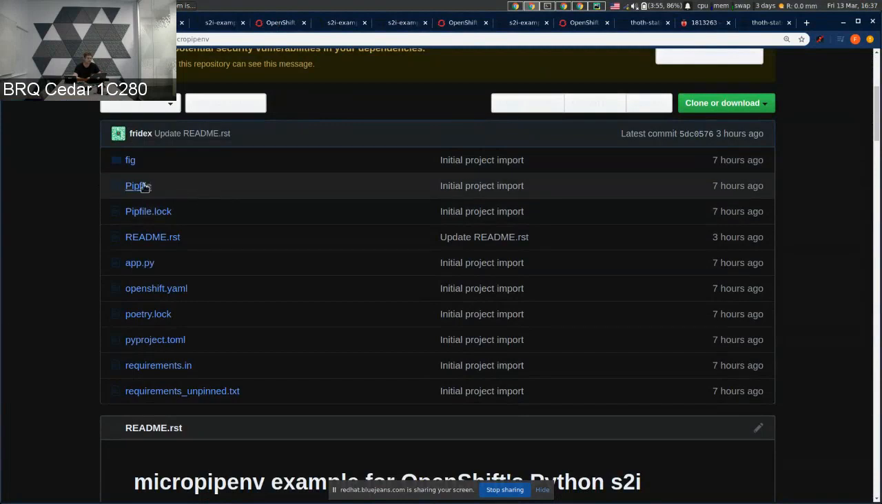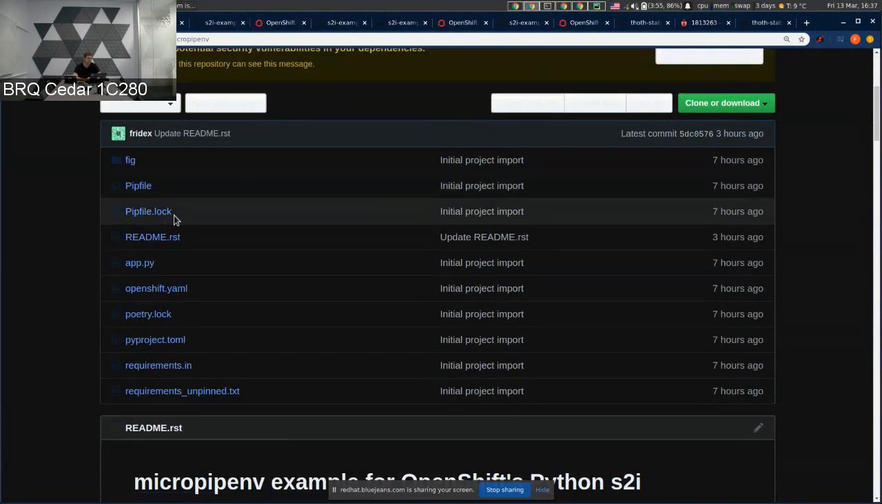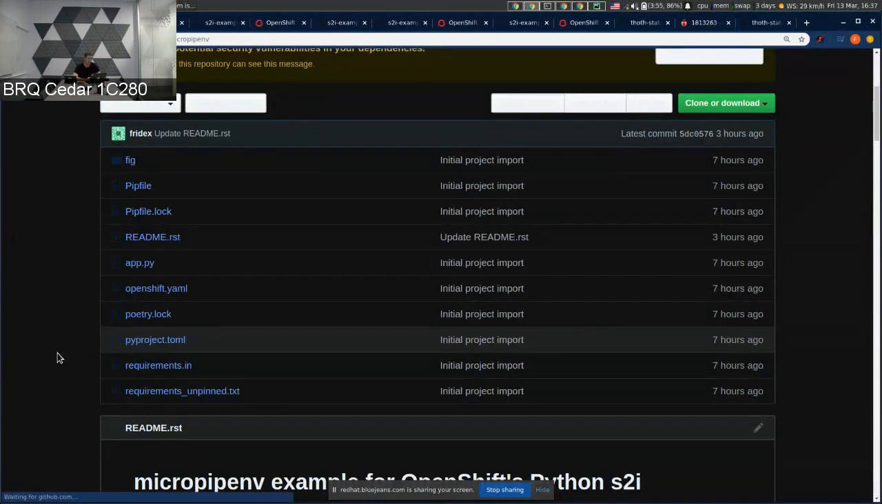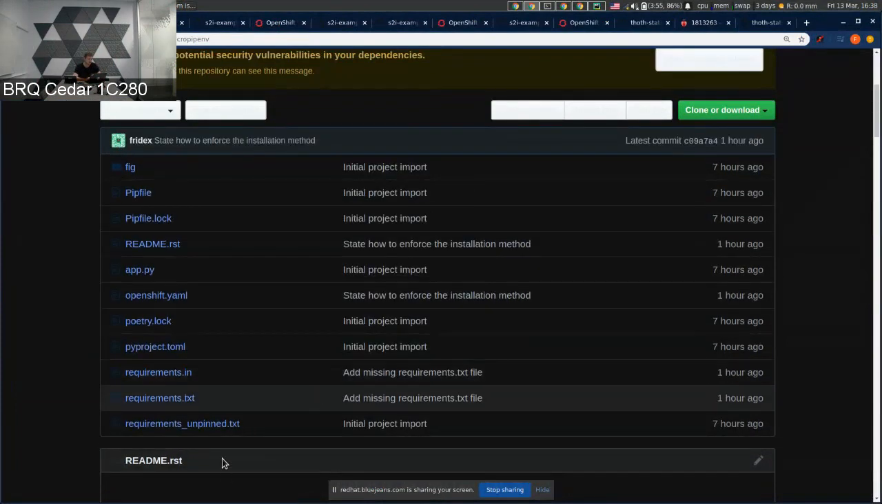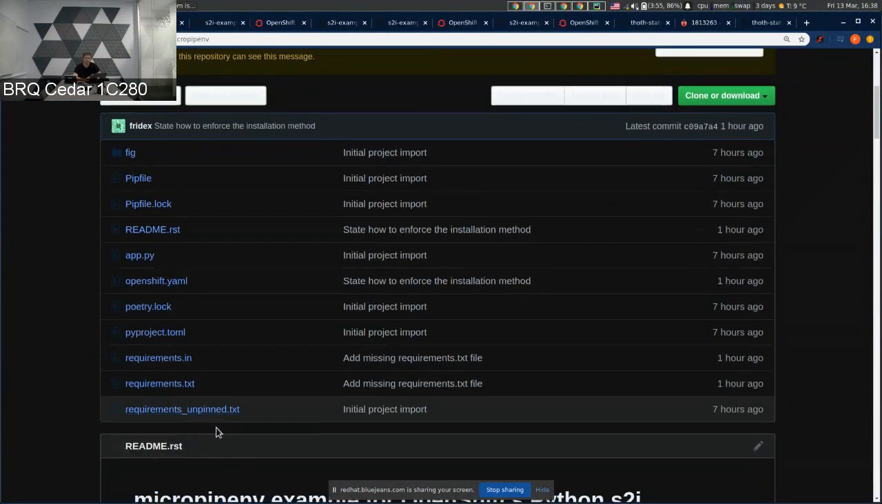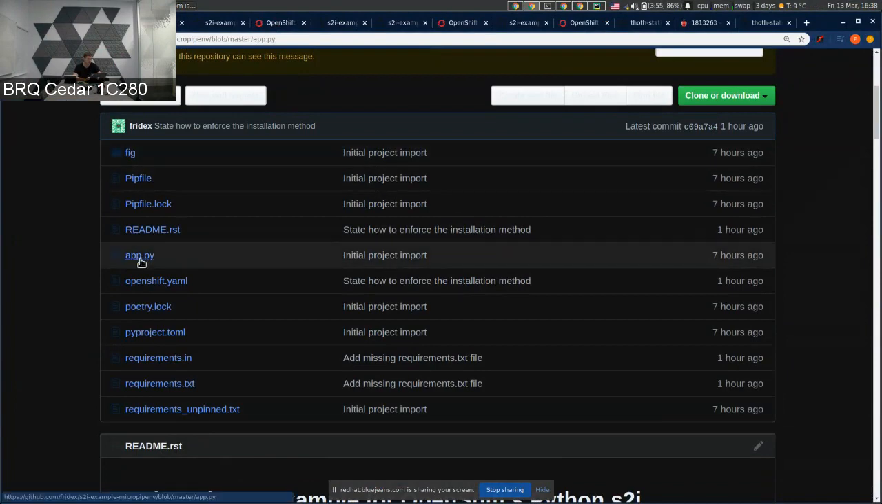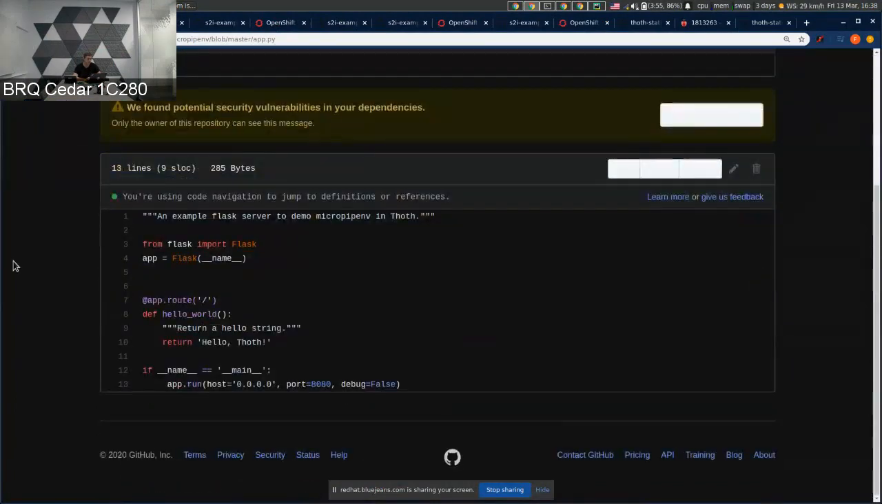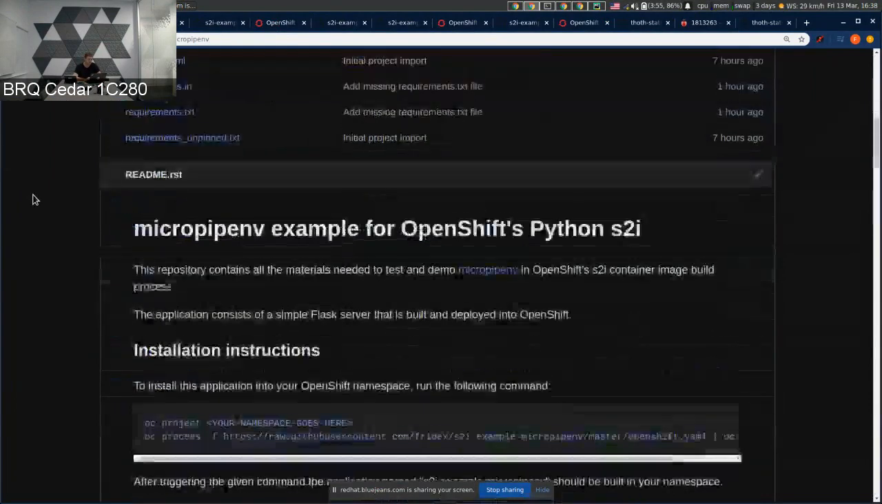In the case of Pipenv, there are Pipfile and Pipfile.lock. Then for poetry, there are poetry.lock and pyproject.toml. There are also requirements.txt files. And the last thing that I will show are requirements that are unpinned. The application is simply a Flask application that starts and prints a response when you access it. So it just prints hello world, nothing magic.